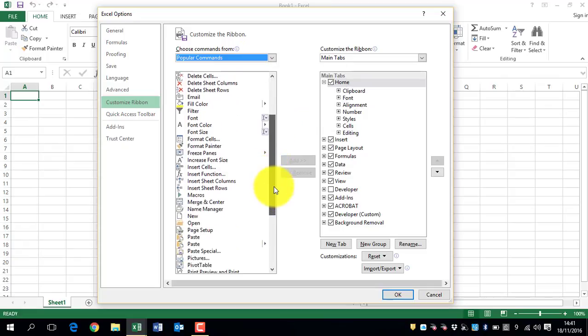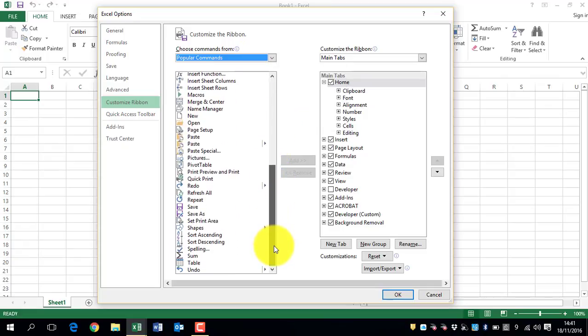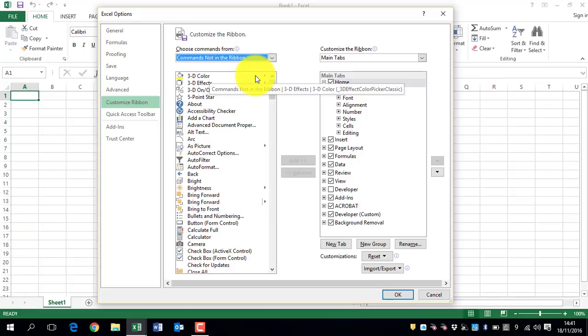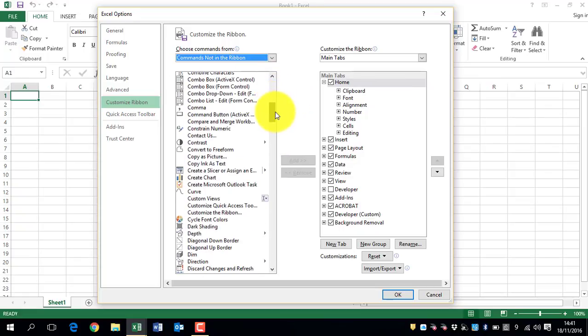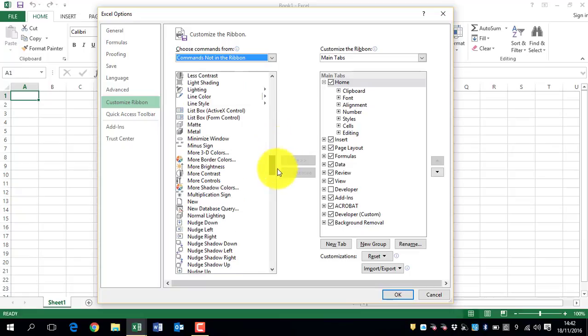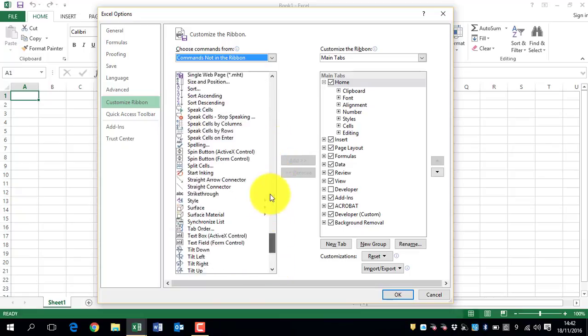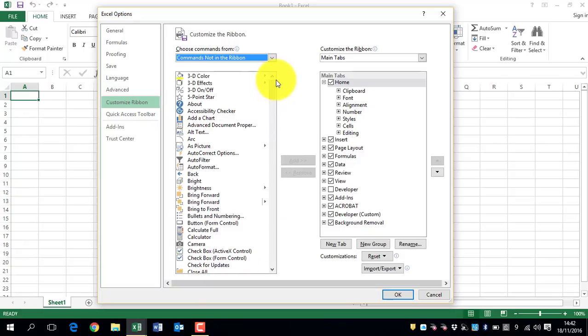And these are your most popular commands. But you will also notice there are some commands in Excel that are not even displayed on the menu that you could maybe use. Commands not in the ribbon are things like 3D colors, brightness options, camera. These are things that are very, very rare in Excel as they're not commonly used in data and data analysis.